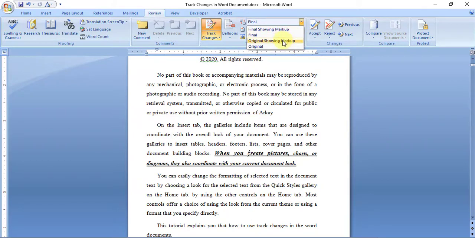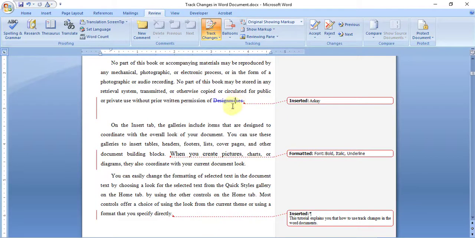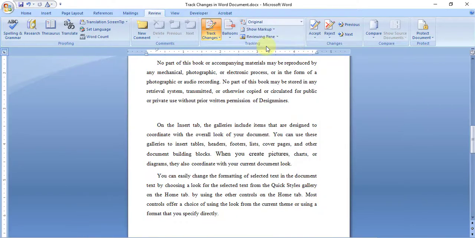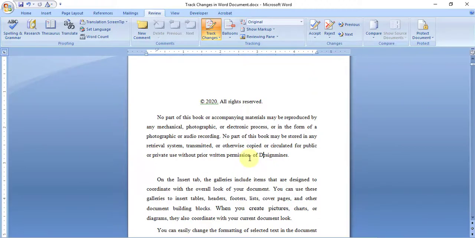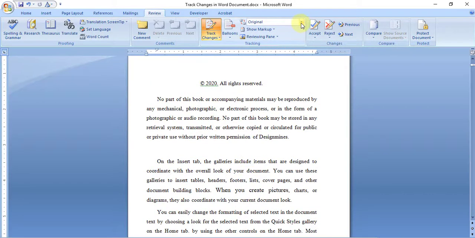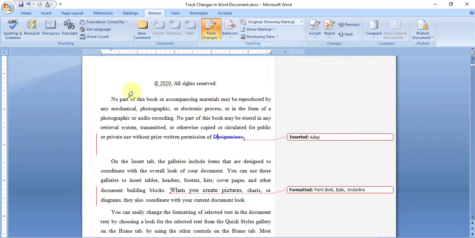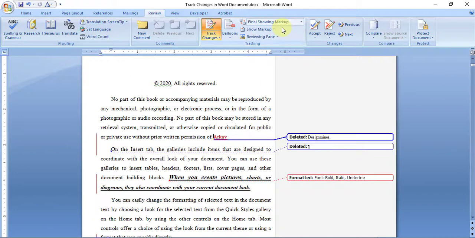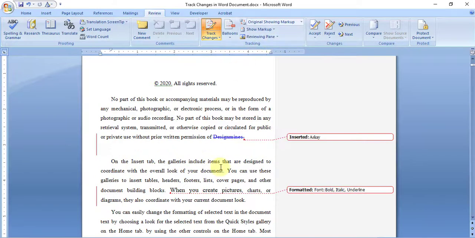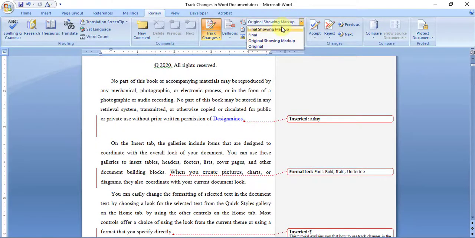The next option is original showing markup. Now you see this is the original text, and the inserted text is showing on the right side as a balloon text. This is also one of the ways that you can easily identify from where to where the changes have happened. Now let me show you the original. This is the original document that was showing before the editing. My recommendation is to keep the final showing markup or original showing markup, so this way you can easily find what the changes are.